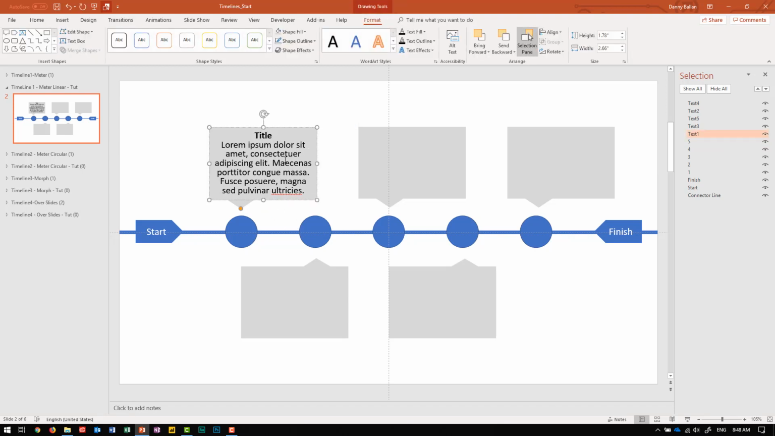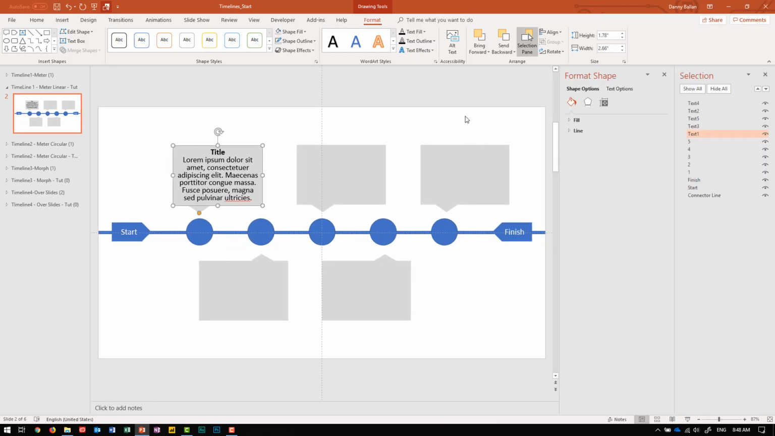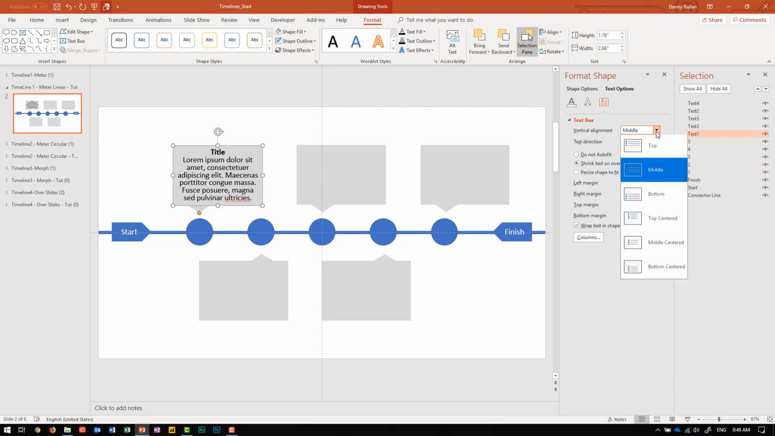Now we can go on and format the text in our shape to see how we want it to look like. So we can right click on the shape itself and go to Format Shape. We will choose Text Options. And the first thing we need to do is to go to this last text box tab. We have the vertical alignment to the middle and the text direction horizontal.